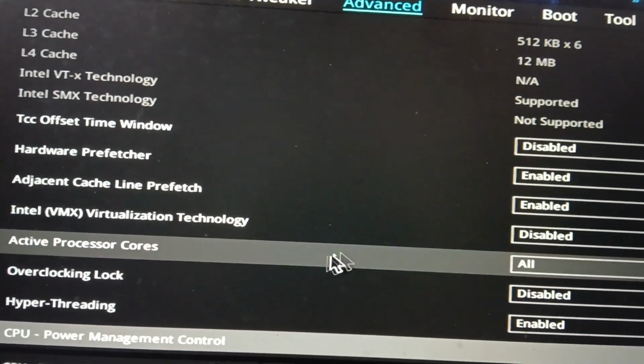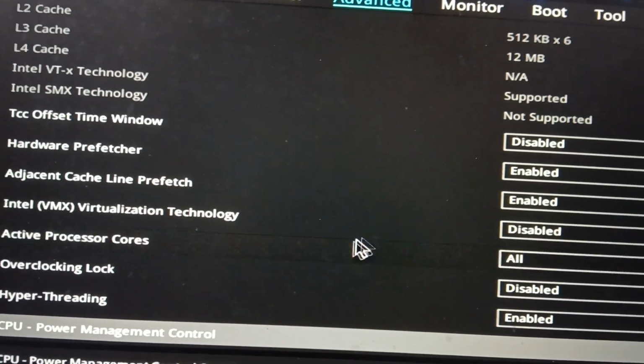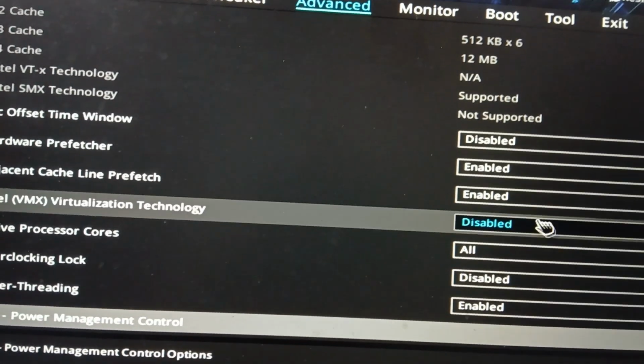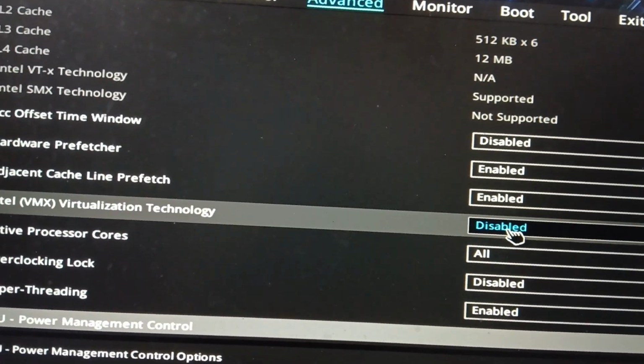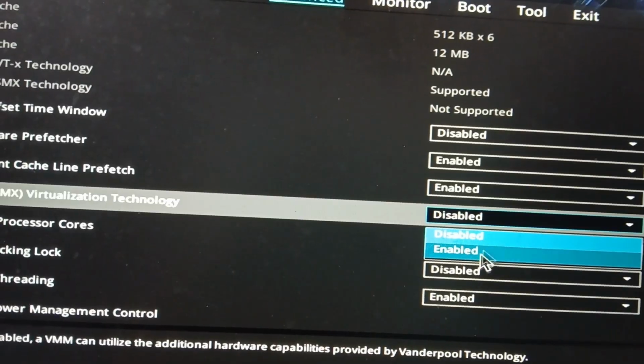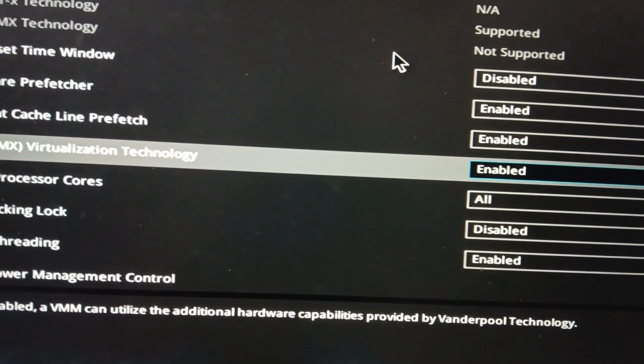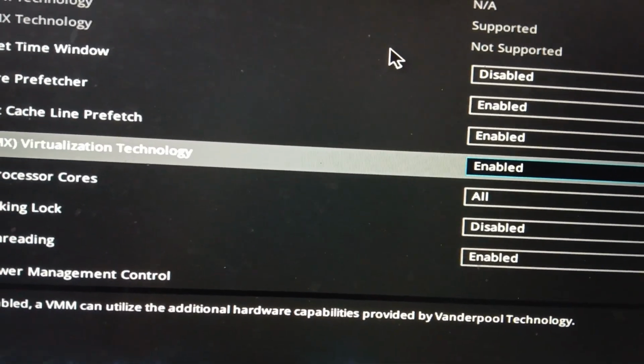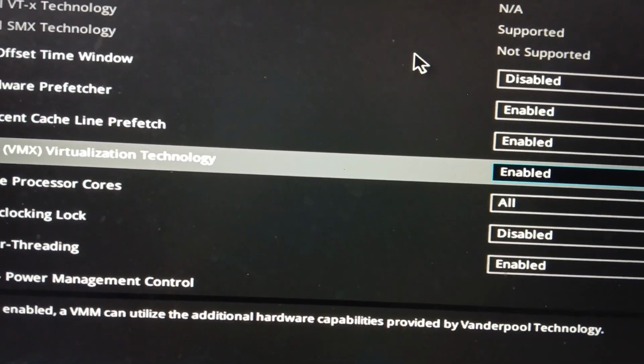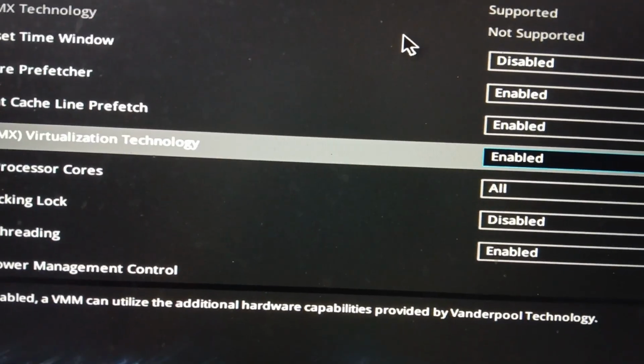as you can see, I'm having this Intel virtualization technology. This is disabled at the moment. Click this and enable it. So in your cases, it may be some direct virtualization or something. So wherever you see that virtualization option, just enable it, okay?